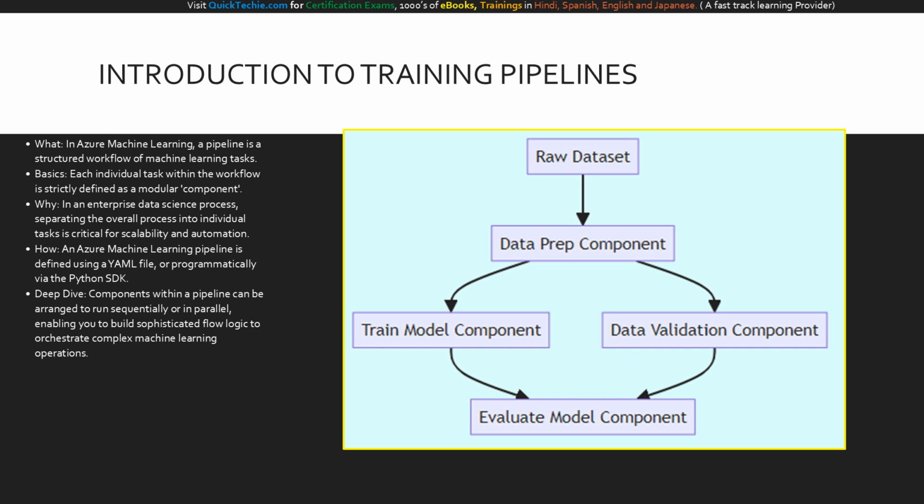Because components can run in parallel, the pipeline simultaneously sends the pre-processed data to the train model component and a separate data validation component. Both of these parallel tasks must complete before their outputs converge into the final step, the evaluate model component. This diagram perfectly illustrates the power of pipelines. By breaking the workflow into nodes, the orchestrator automatically figures out the most efficient execution graph, saving you time and ensuring that every step is executed in the exact correct order.